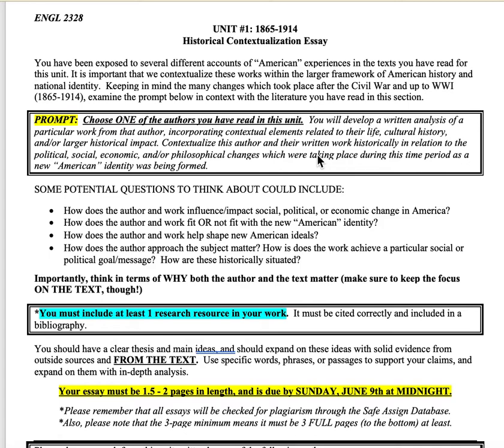And so what you're going to do is pretty simple. You're going to choose one of the authors that you read in this unit. It has to be the author and the work that we read in this unit from that author. And you're going to develop a short written analysis of the work from that author, incorporating specific contextual elements related to the life or the cultural history or the larger impact of that work.